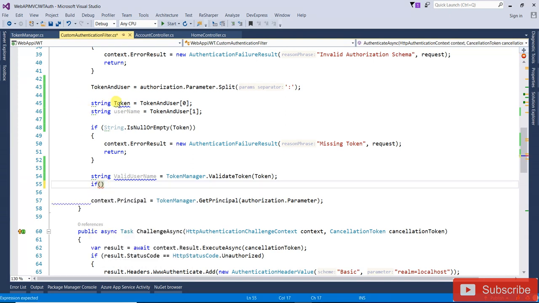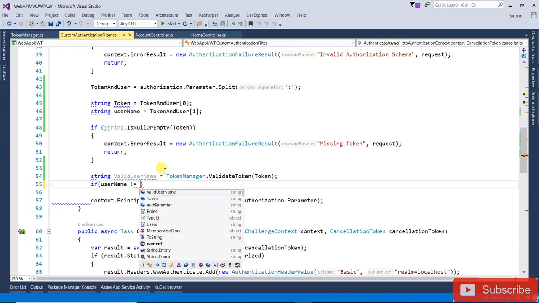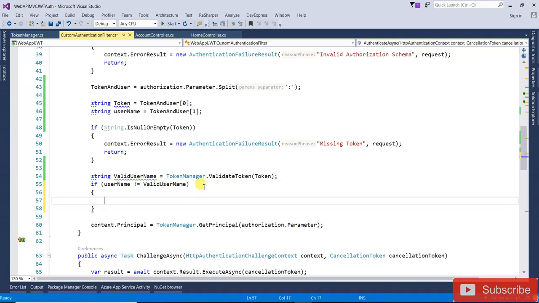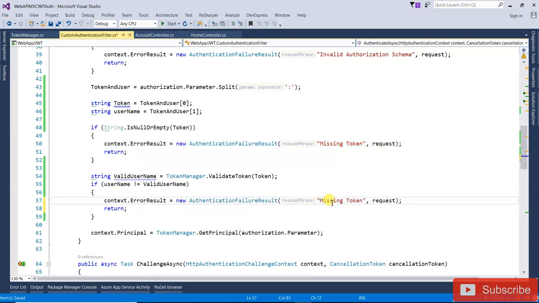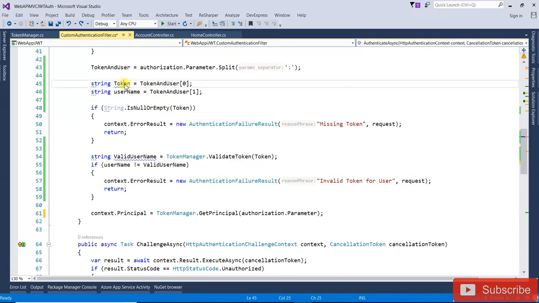And if it does not match with your username, it means that once that token is passed, it is assigned to a particular user. But if some other user wants to use that particular token, it will say that this token is invalid. So this particular token is valid for the particular user only. So here you can check, and here you can write like invalid token for user. Okay, that part has also been done. Everything's done. So here also need to change that one, get principal with the token.